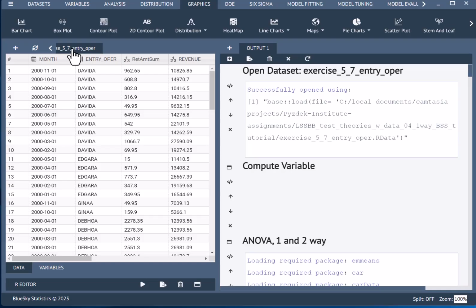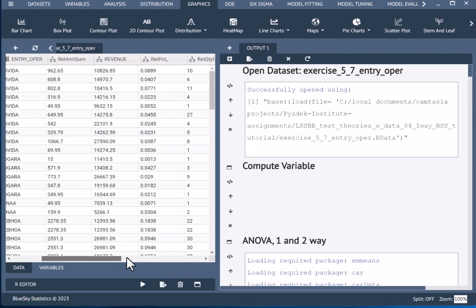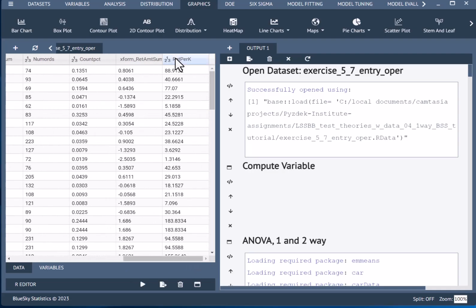We've loaded the information into a BlueSky worksheet, and what we need to do first is calculate the dollars return per $1,000 in sales. So here's the return amount sum, and here's the entry operator. The reason you can't analyze that directly is because some entry operators have much larger volumes of sales, so the returns would logically be larger as well. What we need to do is calculate this statistic, which is returns per 1,000.